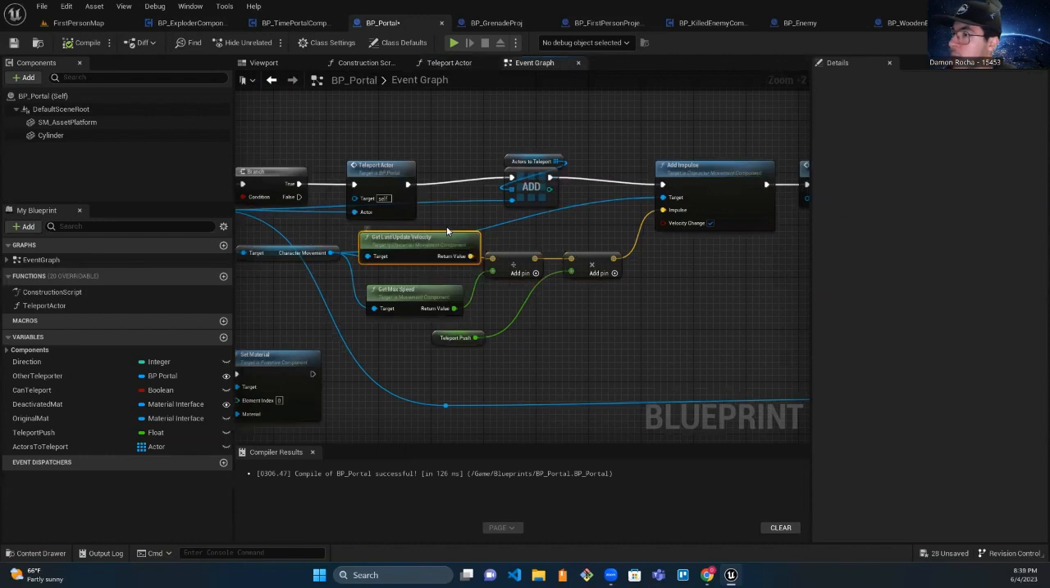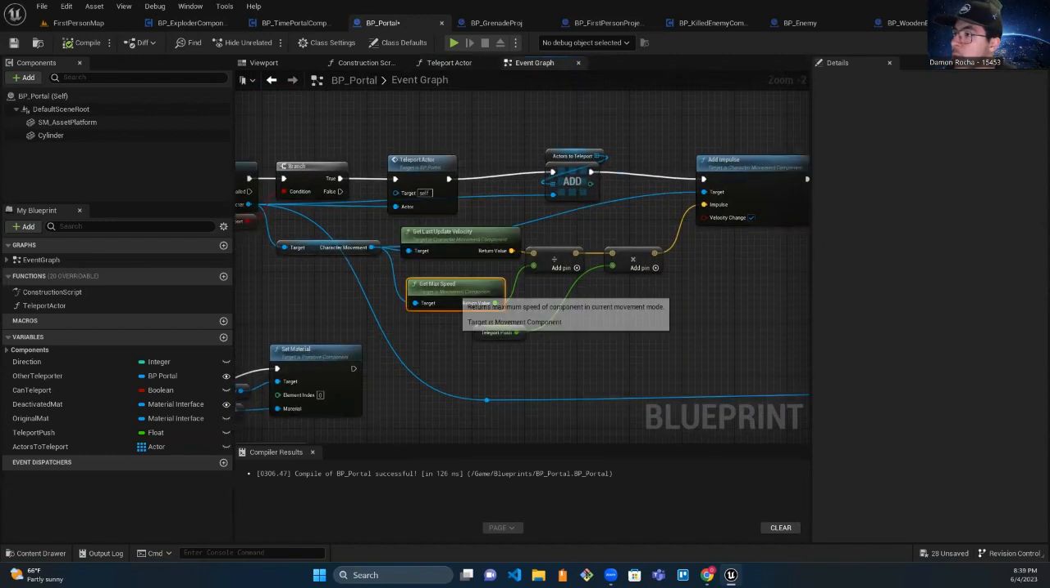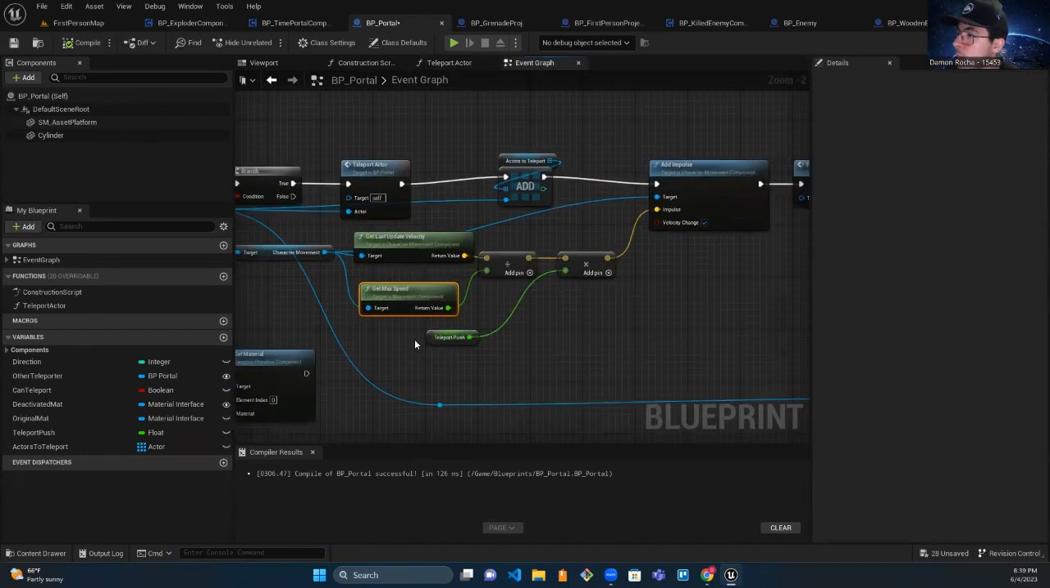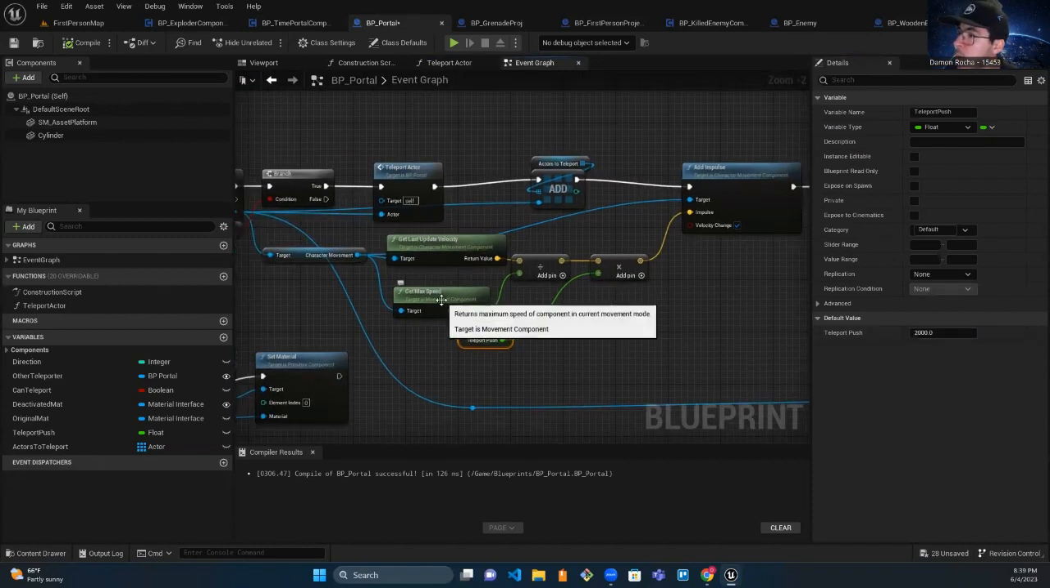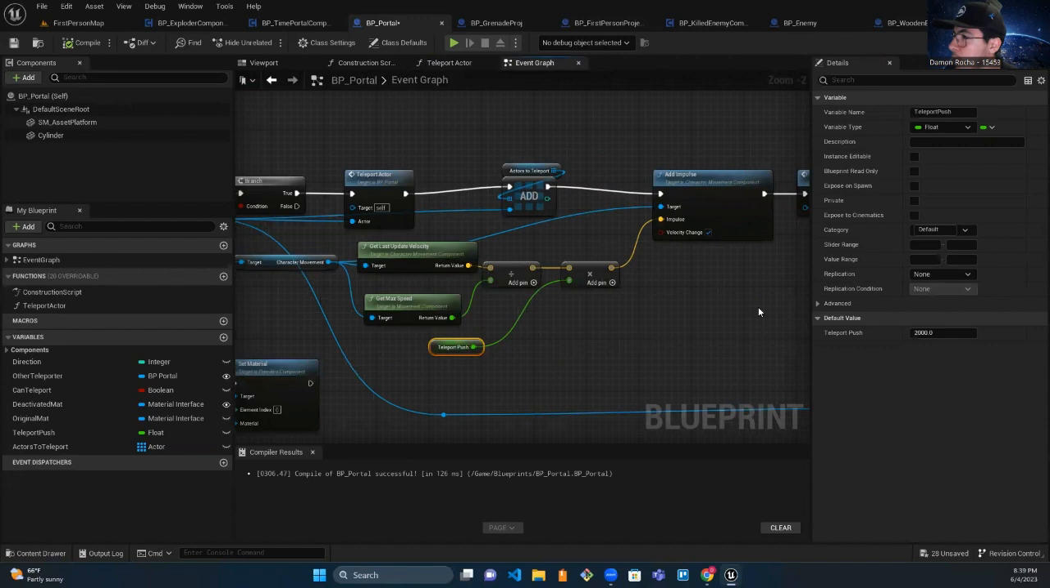I'm getting the last updated velocity of the character's movement, and then getting their max speed to get a ratio of their speed to their max speed. And then I'm directly multiplying that by this teleport push. So if this is a 1-to-1, then we're going to get 1, and then we're going to add that impulse.